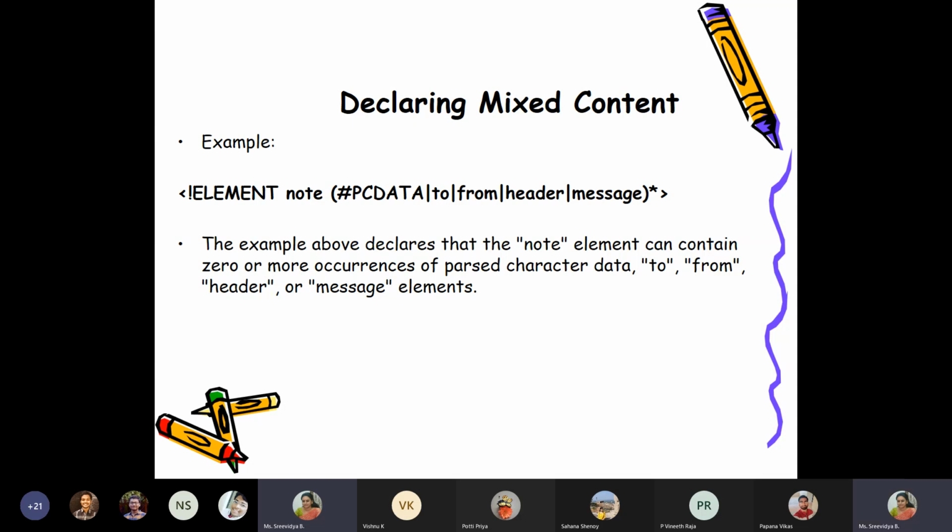DTD is comparatively simpler than XML schema definition, both to write and to understand. So just remember these declarations part. It will be easy for you to write down the DTD. Whereas XSD is a little more complicated. You need to learn a little more data types corresponding to XSD. Okay, so pay attention to the DTD part properly.